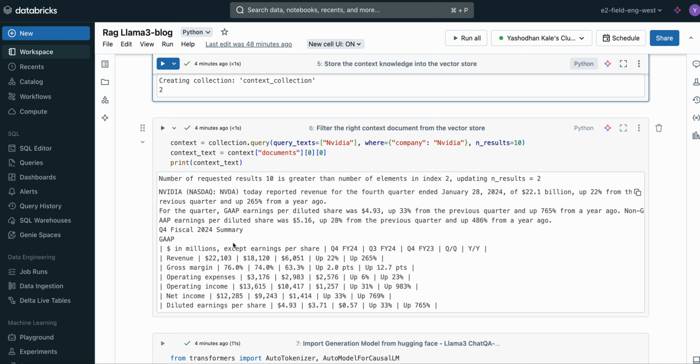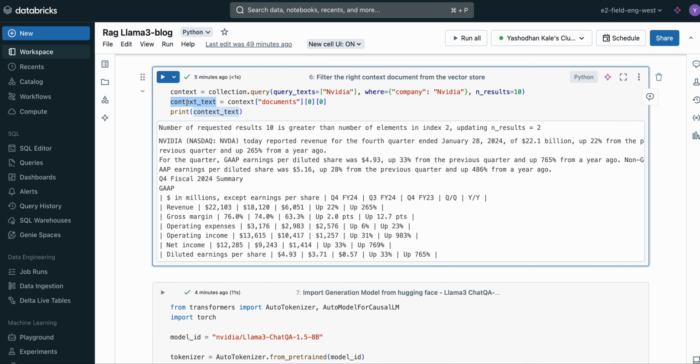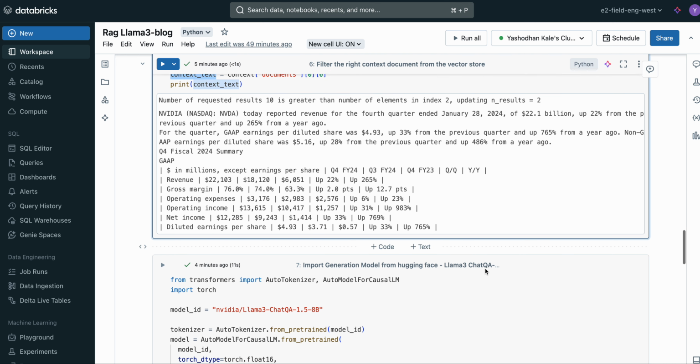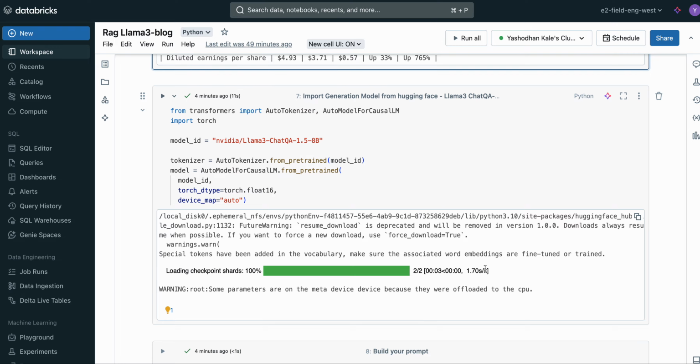In this step, like I just mentioned, I want to pass a prompt regarding NVIDIA and get the detail from the model regarding NVIDIA. So what I'm doing here is filtering the context information from the vector database. I don't want to pass all the documents to the model since my query is only going to be regarding NVIDIA. So there's a way to pass this where clause and get the right context information, and then this context information I am passing in the following cell to the model.